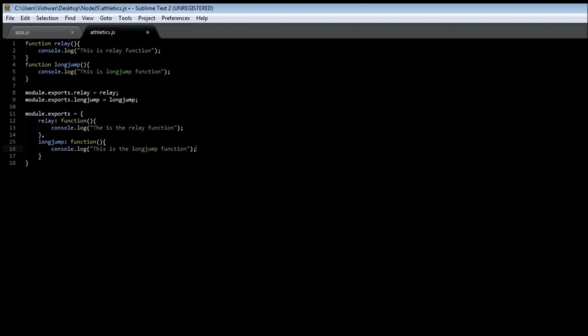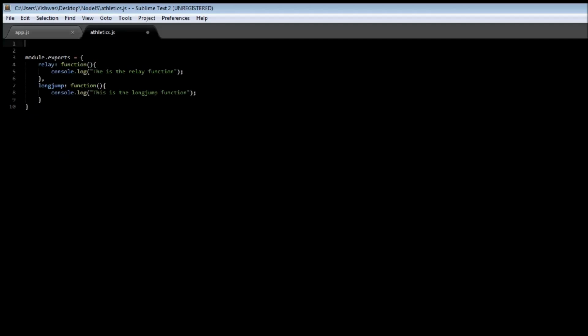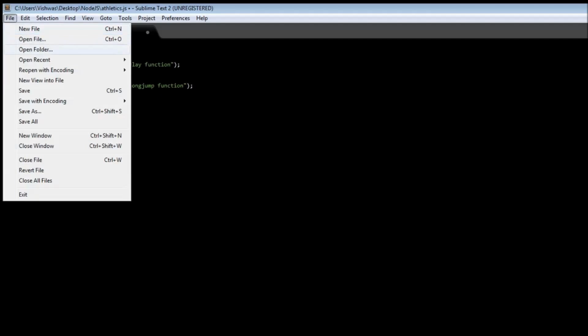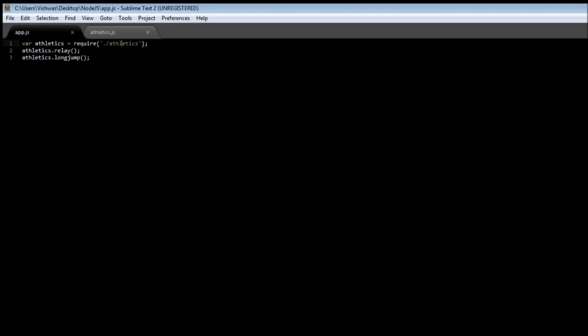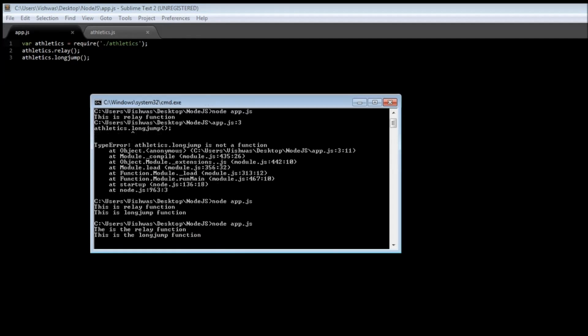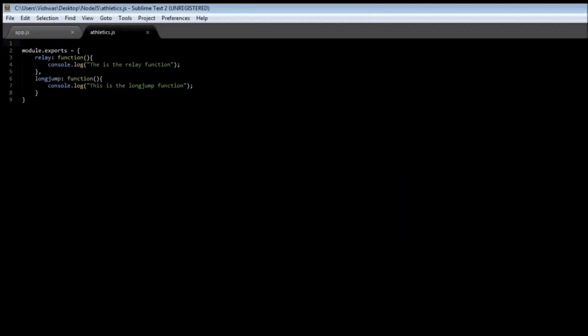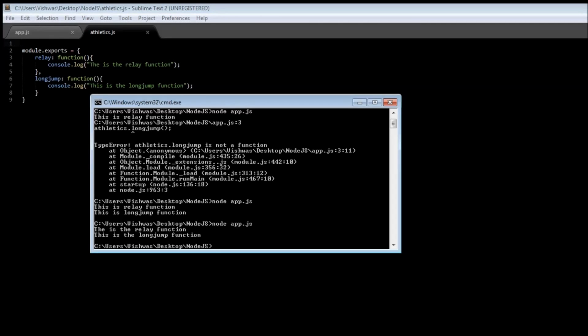Now we have replaced these two functions by passing them as values over here, and we have eliminated these two lines of code by using this module.exports object. So we can delete this. Now save it, save our app.js. If we go back and execute, we still have this is the relay function, and then this is the long jump function. Now that's it about modules and how we create our own modules in Node.js.